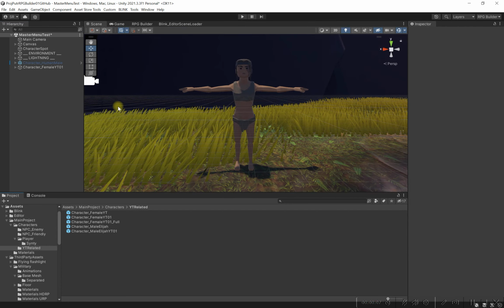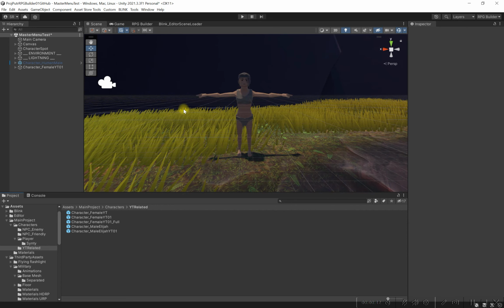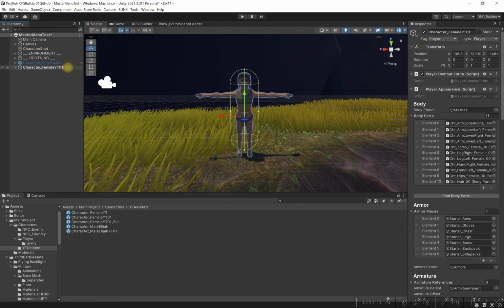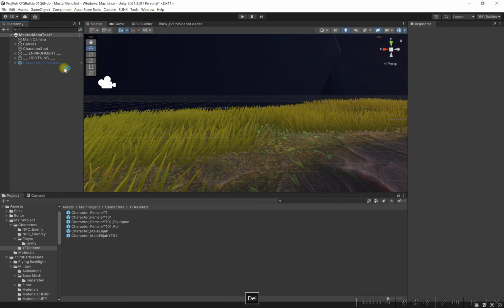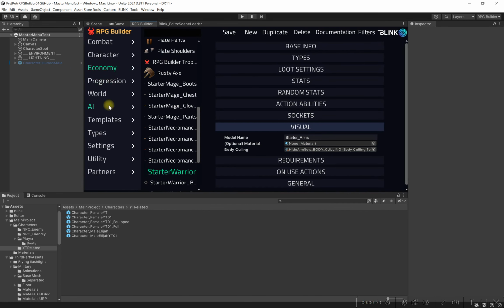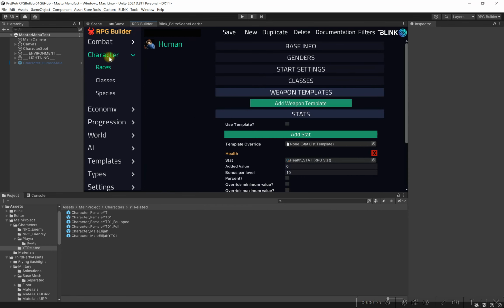Next, we will move on to the final part of the tutorial. Rename the player character from the hierarchy. Make it into a prefab. Delete the same from the scene. Open the RPG Builder editor. Navigate to the character section. Select the races subsection.